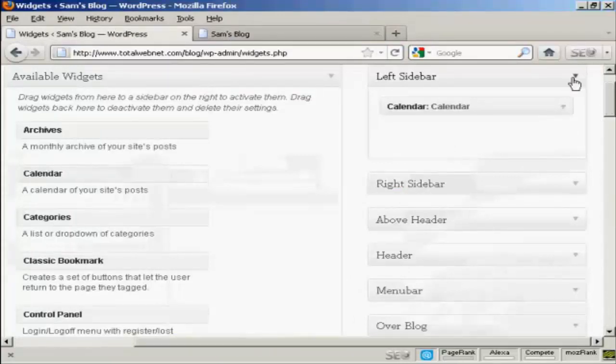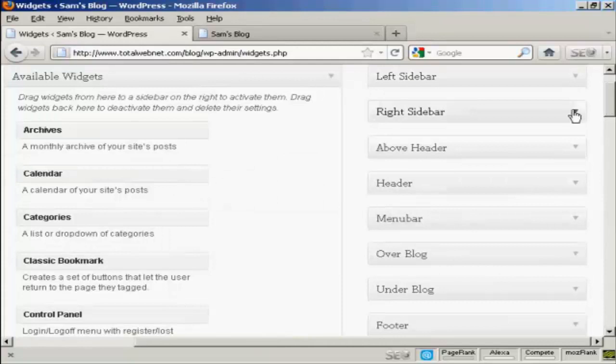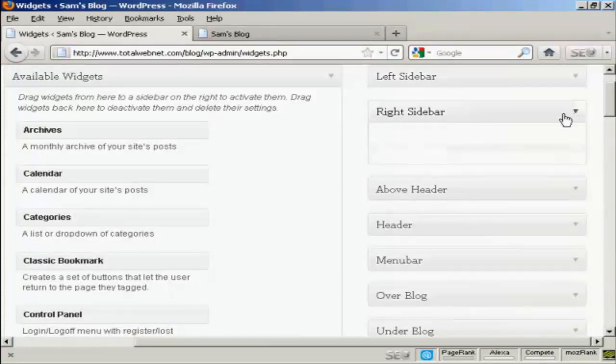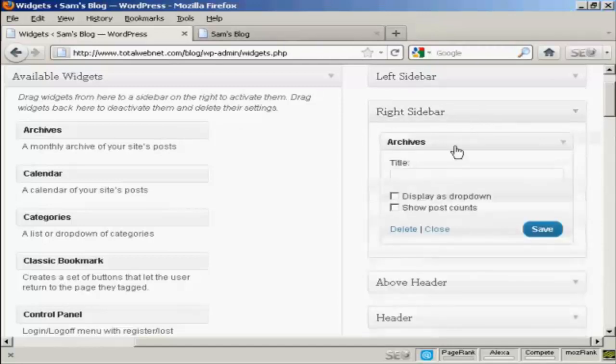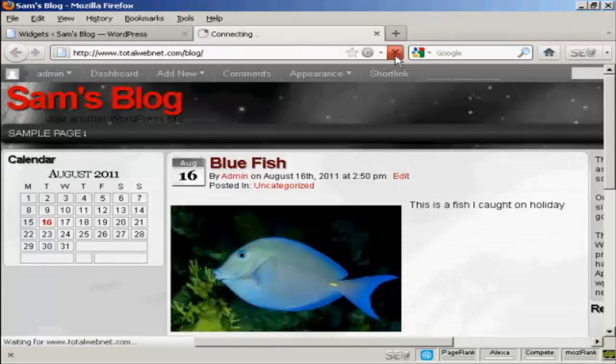And likewise, if you want to add it to another sidebar, let's say I want to put something on the right sidebar, let's say I want to have archives on the right sidebar, again drag it over, and then you get several settings here, display as a drop down. Let's just select that one and then save that. And that's done. Come back and refresh it.